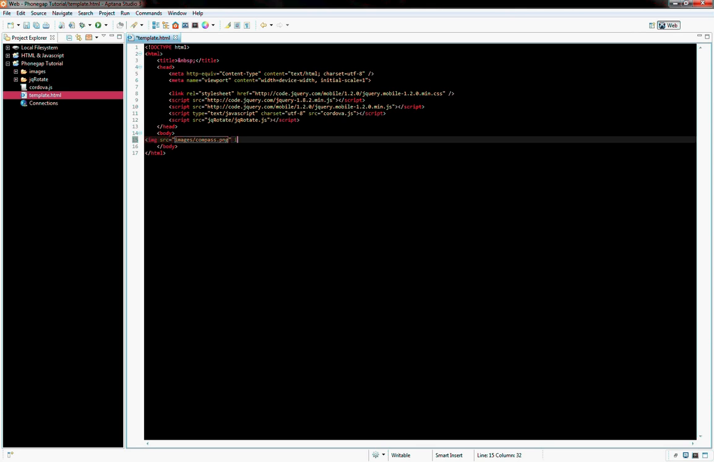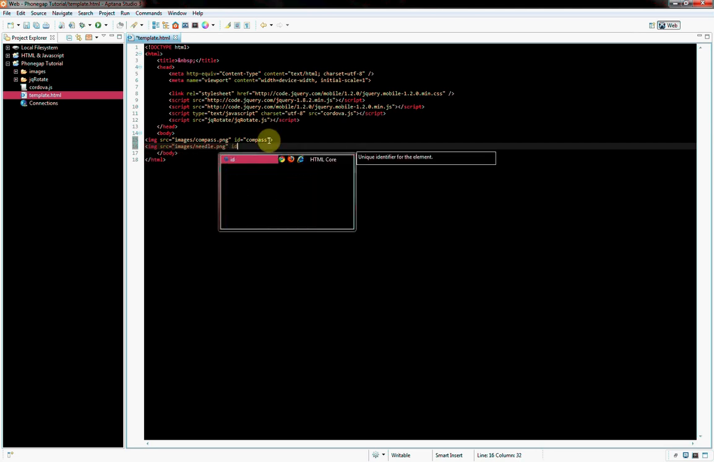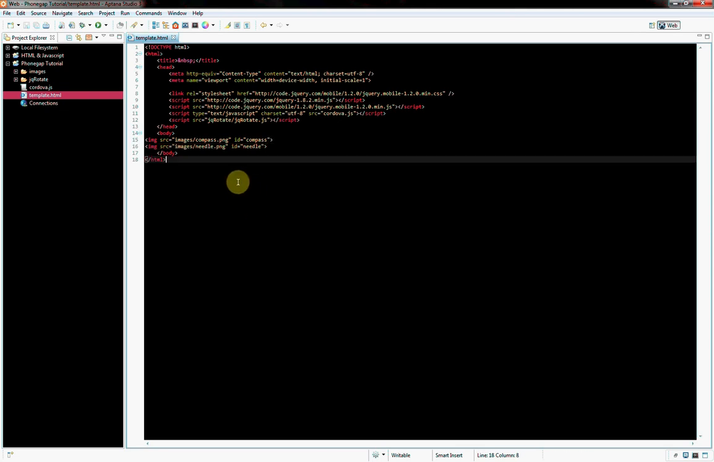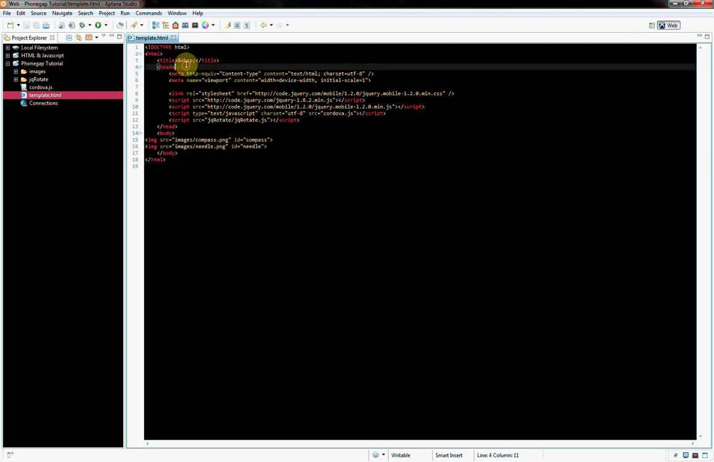Do the compass, and then I'm gonna give it an ID because we're gonna be positioning them. Obviously, I've done this before because it brought it up. So images/needle. There we go. Give it a... There we go. So now we'll have our compass and our needle, and then we need to position them so they look right.